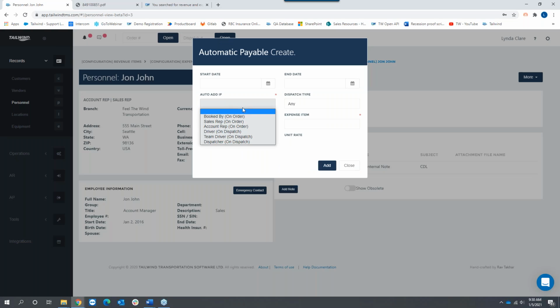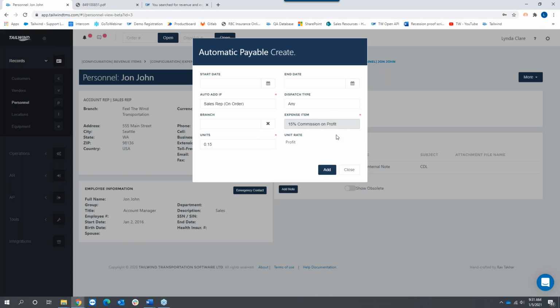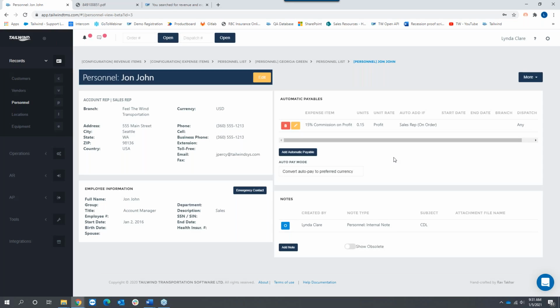In this pull down will be, what situation do I want to pay him in? Well, when he's the sales rep on an order. And what do I want to pay him? So in this pull down will be all of those expense items that you create and set up. Choosing the one, I want to pay him 15% on the profit. Add it in and it's done. The software will take care of that. Every time John happens to be set as the sales rep on an order, he will be paid this commission.